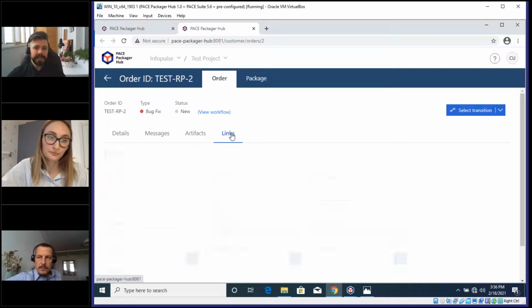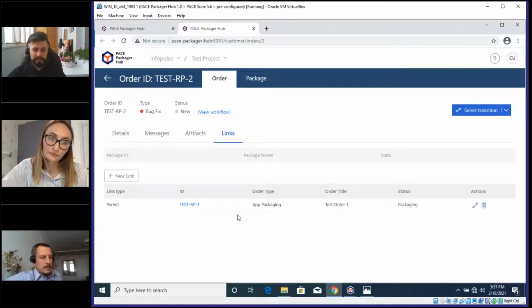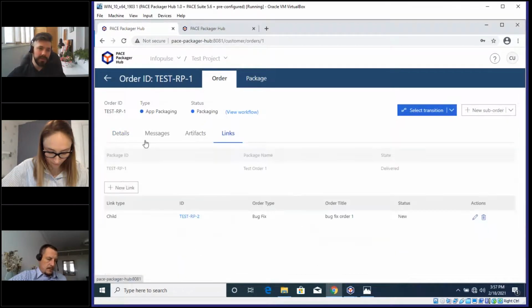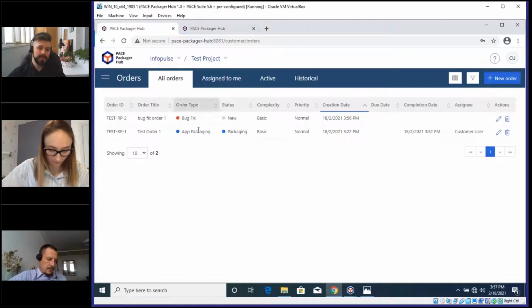And if we go to the links tab, here we can see that a reference to the parent order, that is application packaging, is automatically created, and we can see that this bug fix is related to the application packaging order. And also in the original order we can see a link to the bug fix as a child, so they are linked here. And if we go to the list of folders, we can see that they are displayed as separate items, but they are linked, and you can find this link in details.